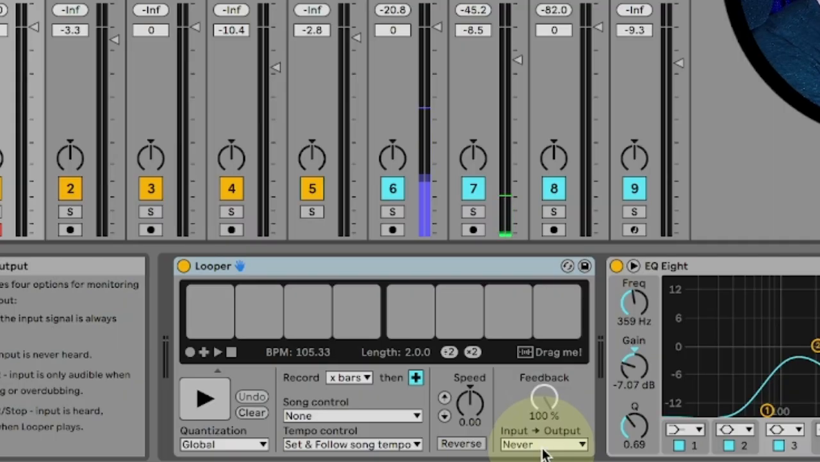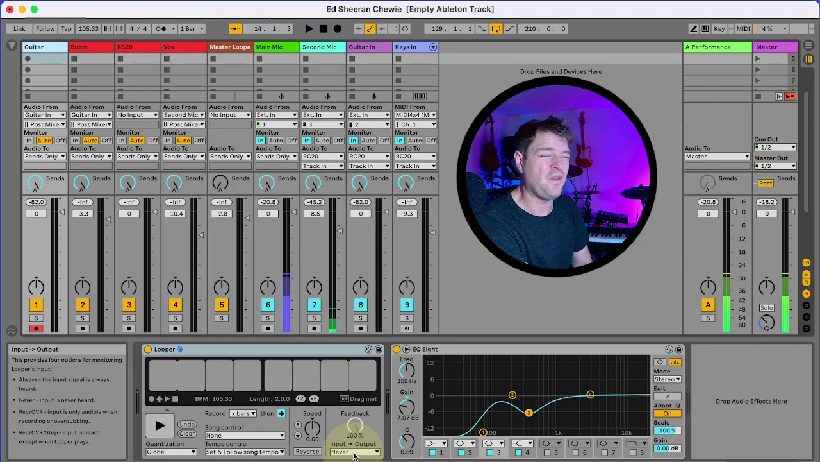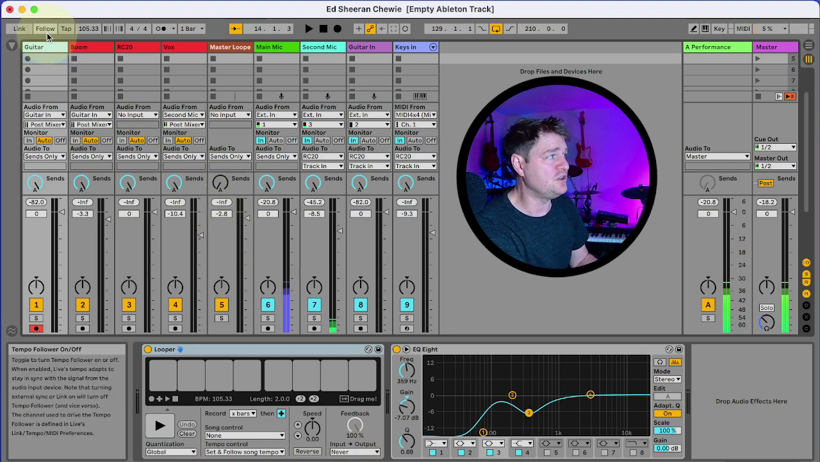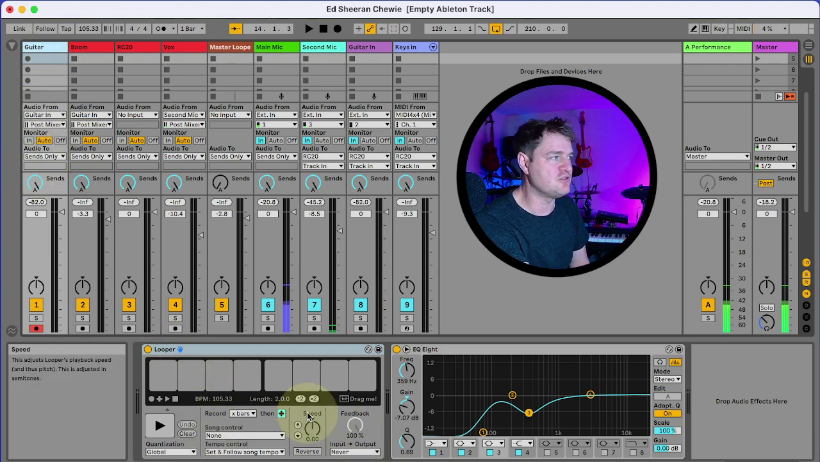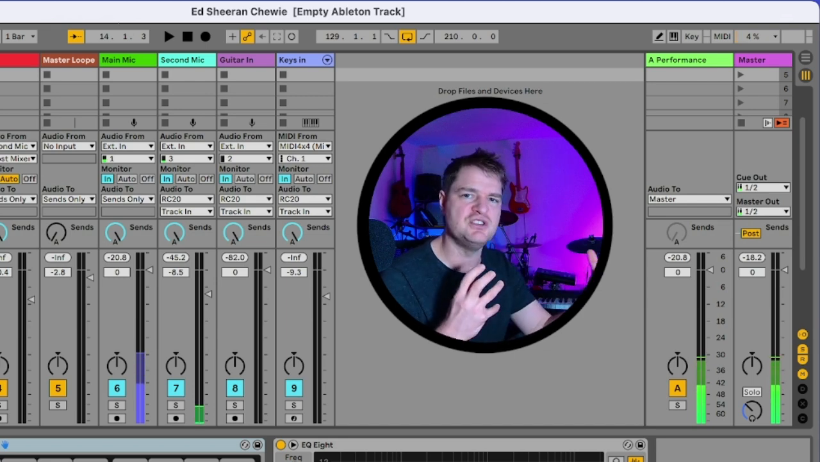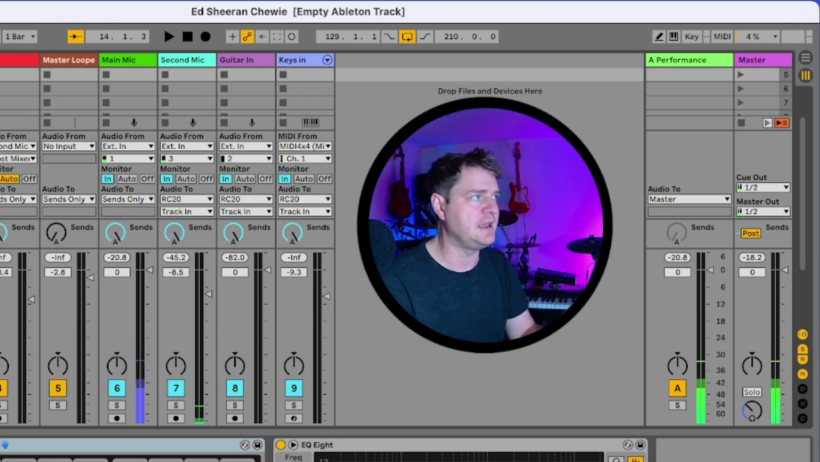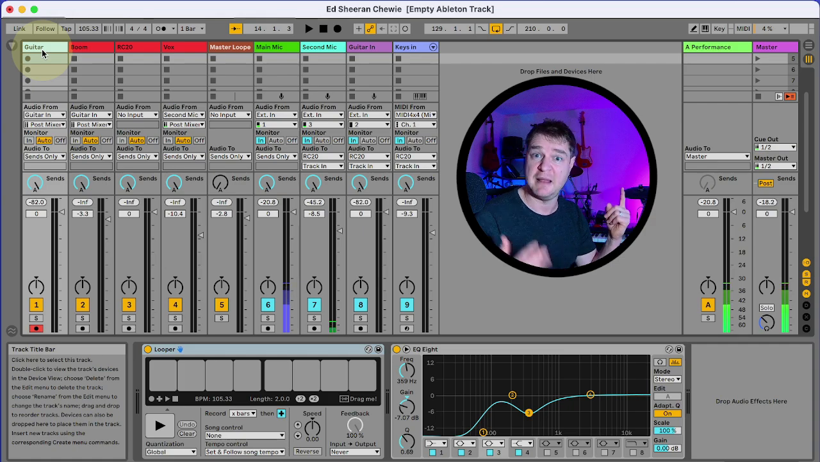The final setting to talk about is inputs to output being never. What that basically means is you can't hear the audio coming through the track while it's recording or before it's recording. The only time you hear audio is when the looper is playing the audio that's recorded. And that's important because it means you don't double up the sound. You don't have like two guitars playing. You can watch a video up here where I explain it a bit more fully.